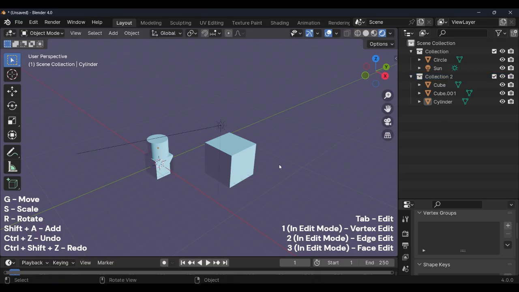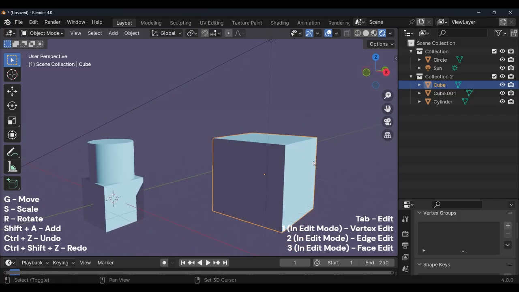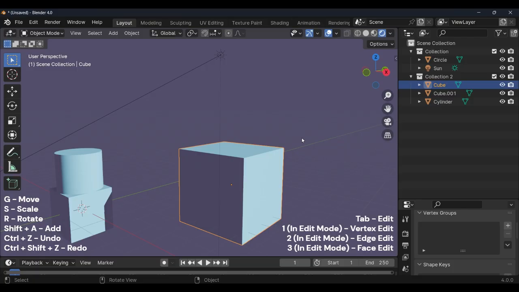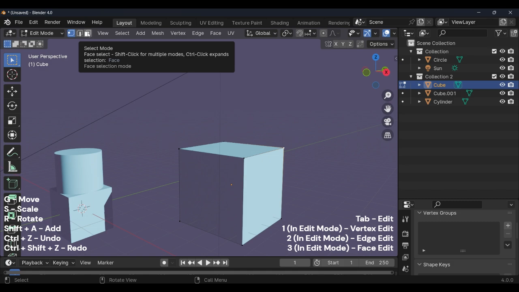Something to note, right? Let's say you wanted to edit the object a little bit more specifically. For this object, if you wanted to edit it, you'll hit tab. With tab, now you have options for everything else. You'll see right here, there are a couple of ways to edit. There are 3 different modes to edit. You can edit by vertex, you can edit by edge, and you can edit by face.